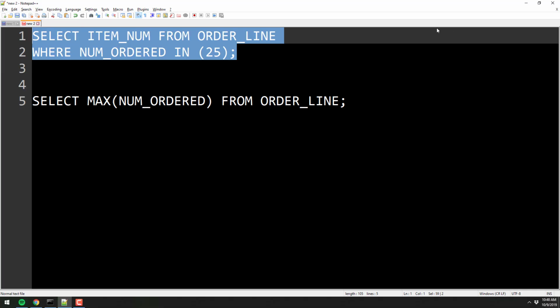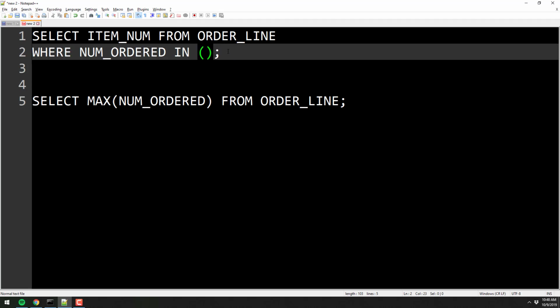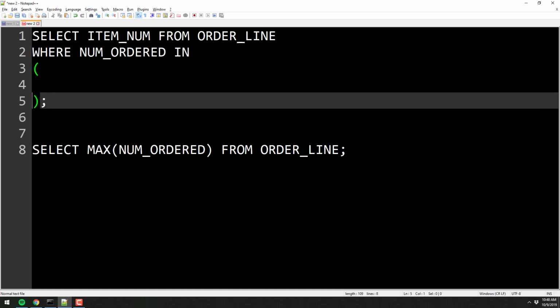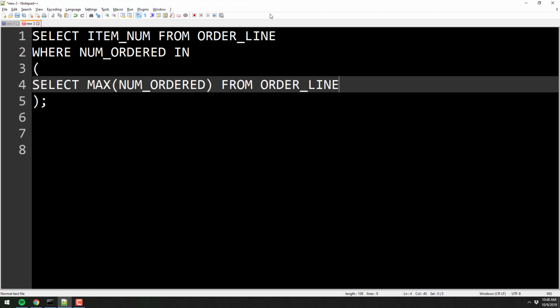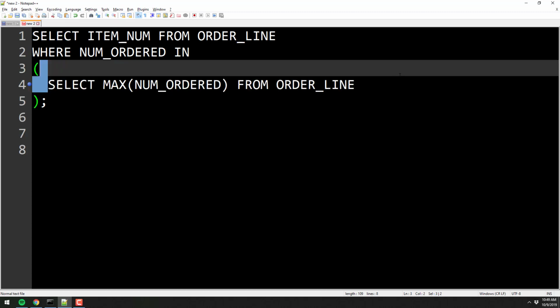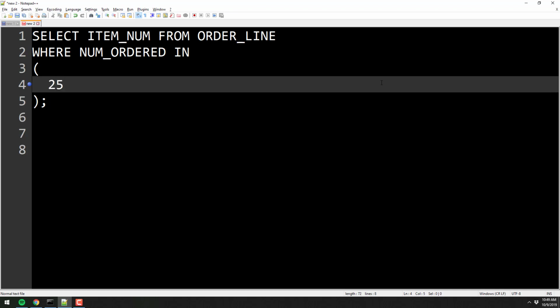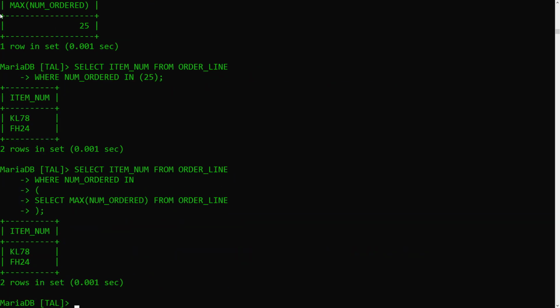But why do I not want to hard code that number there? That number will change every day. Who knows what the maximum ordered is today. So you can actually do what's called a subquery. I can literally put this query right there. Here's what will happen: it will run this and return 25, and then it'll run the outer query with 25 as the parameter in the in clause. So if I run that, that will give me exactly what we're looking for.